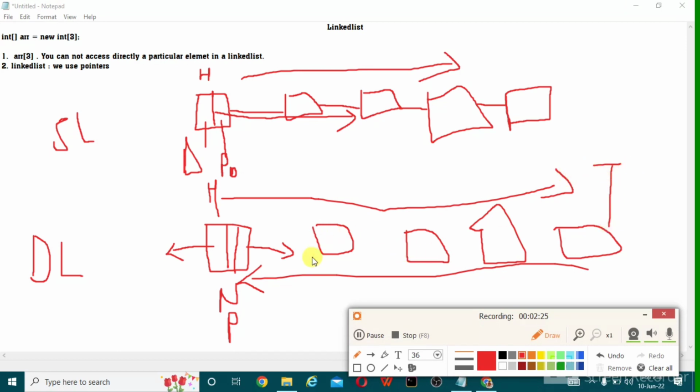Suppose you have to get this node. You will simply start from head, and with the next pointer, head dot next will be this node. There are two ways to get this node. From head it was head dot next, and from tail it was tail dot previous, then again tail dot previous, then again tail dot previous. So we have two ways to get a particular node in a doubly linked list. So this is singly linked list, and the second one is doubly linked list.